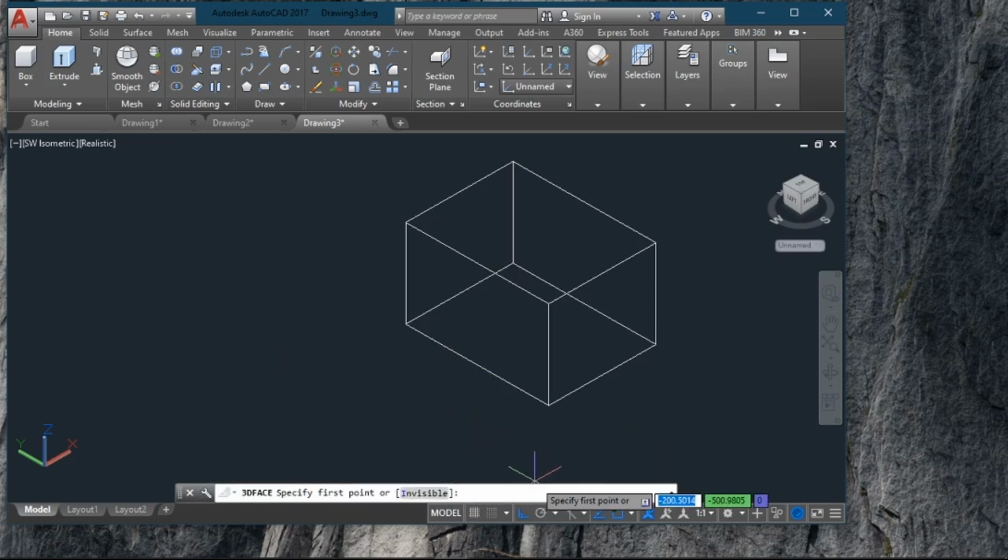3D face can actually be used if you have 3 points or a maximum of 4 points. If you have more than 4 points, for example, your surface is a polygon with 7 points, you need to divide it into two. Let's say, for example, the first surface has 3 points, and another surface has 4 points. So let's use this face command.